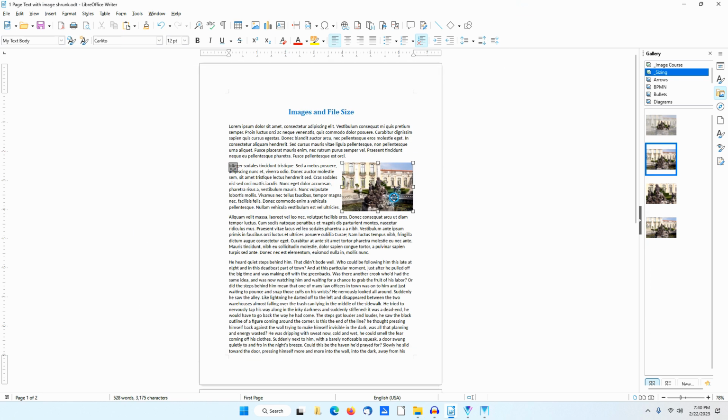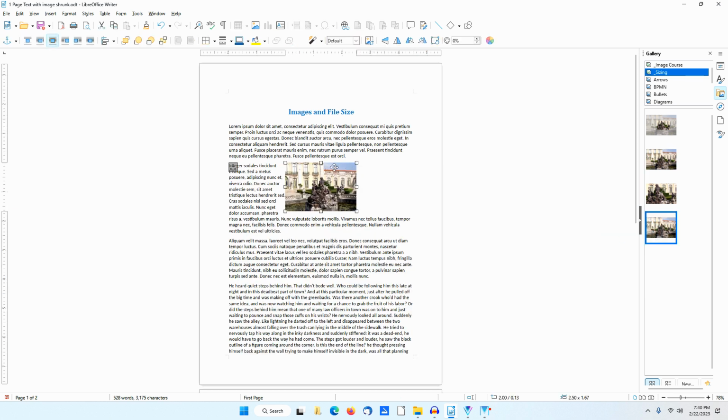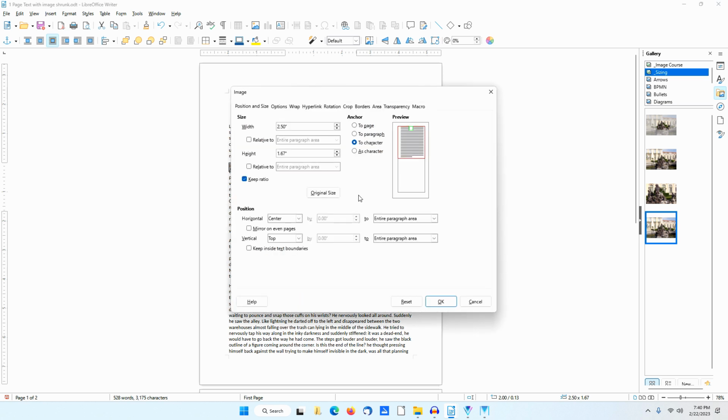I'll delete the image. I'll go to the gallery in the sidebar. This time, I'll right-click on Poseidon Reduced and select Insert. I'll right-click on the image and select Properties. I'll go to the Position and Size tab. This image was resized in an image editing application to make it 2.5 inches wide.